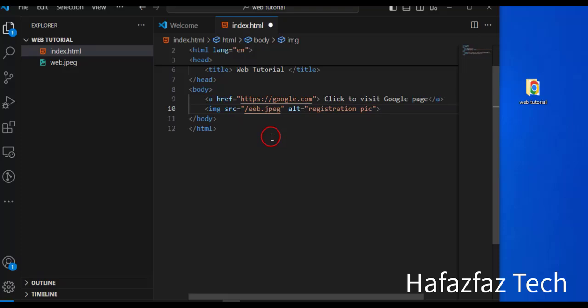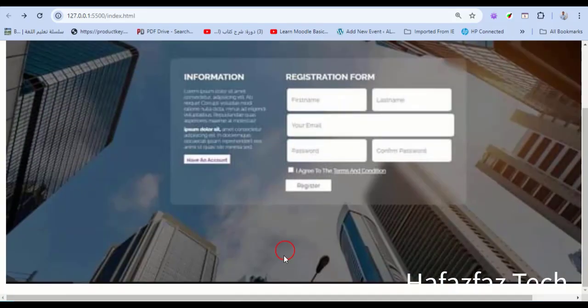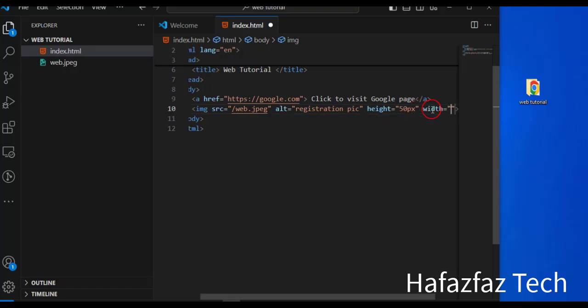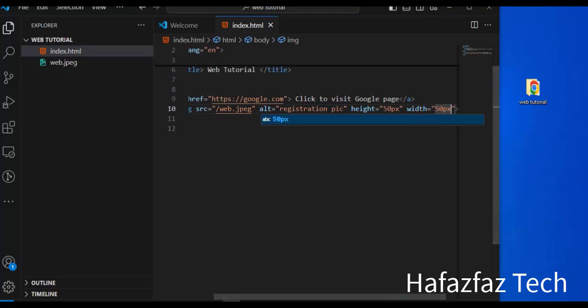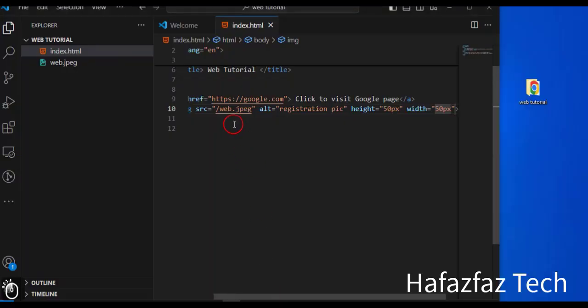Let's also use other attributes for the image. If you preview this, you can see that this image is very big, too large for us, so we can reduce it with the height attribute by specifying it. If you want to measure height, you can use pixels or percentage. If I use 50 pixels, and the second one is width, to measure the width, I can also put 50 pixels. If I save it and preview, you'll see that our image is now resized to a smaller image. That's all about the image attributes.